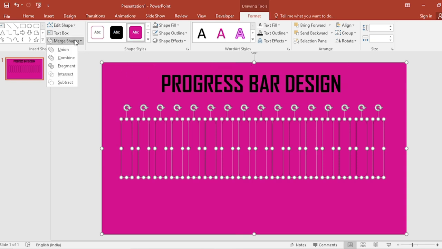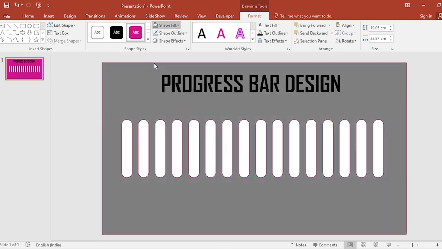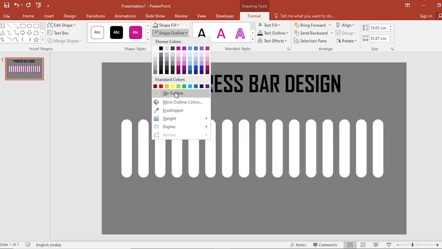Select Subtract from Merge Shape. Click on Shape Fill and select Color. Click on Shape Outline, make it no outline.